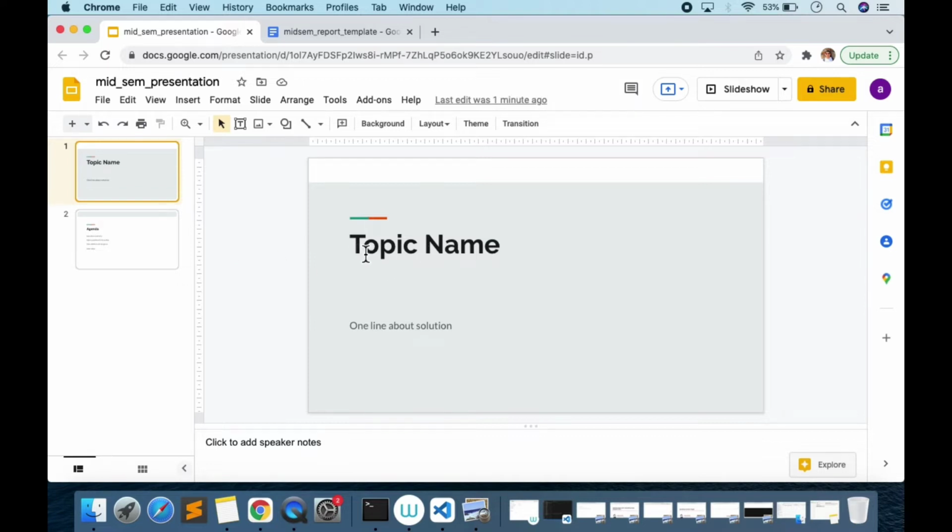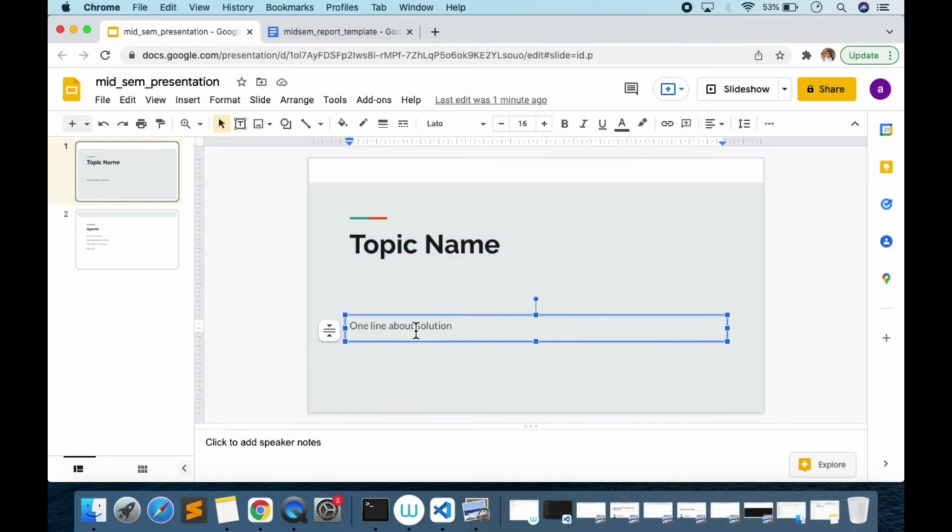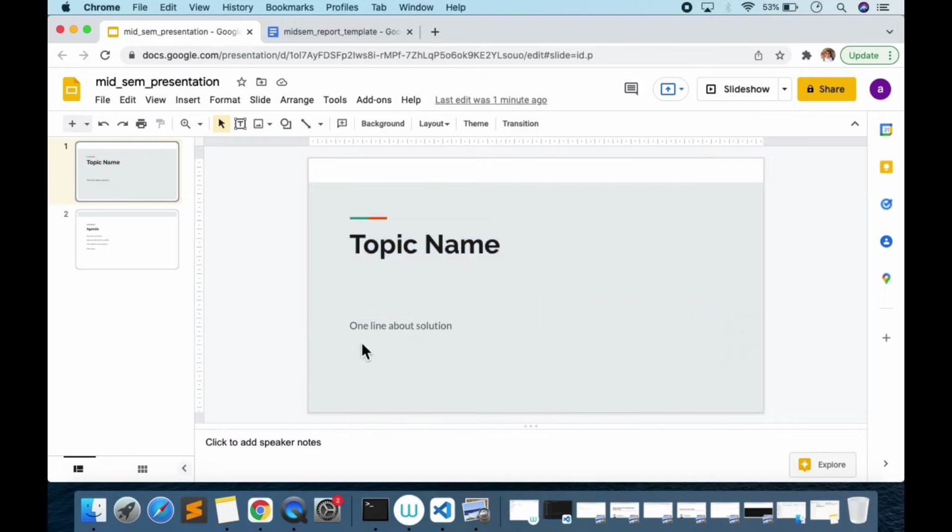So you can start with your topic name, and then you can write one line about the solution. Whatever the problem you are solving and the solution you are proposing, you can write down in one line. For example, if you are working on a sales solution, you can write a little bit about sales, what it will do and how it will help.